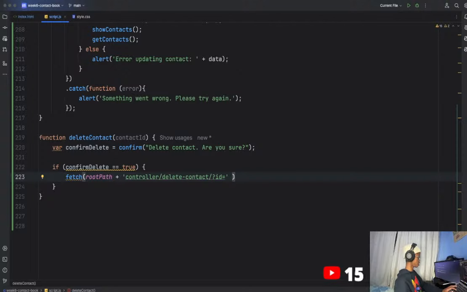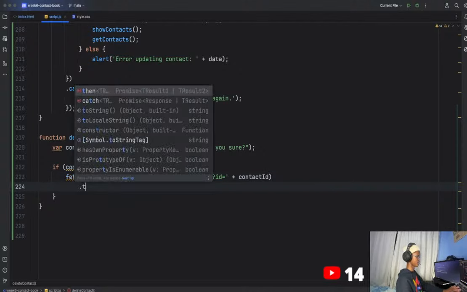But sure, let's continue. So controller forward slash delete contact. So this is the endpoint we're actually going for, right? And then we just say plus contact ID because we're gonna add that contact ID. So it will delete the specific contact only, not any other contact. Then after that we can do a dot then.